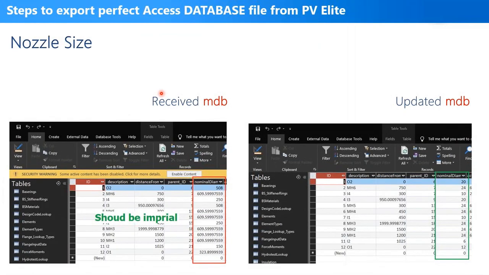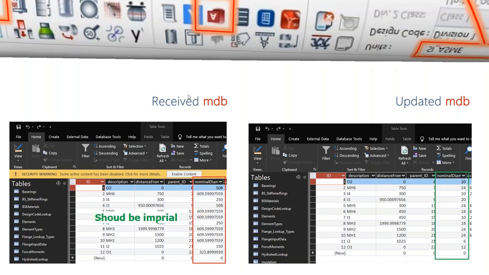For nozzle sizes, when I received this file, I found all nozzle sizes in millimeter or in DIN. So I converted them to inches. We notify our customers of this: you should export the MDB file after changing the units and the nozzle size to imperial format, not DIN format. So I changed that to imperial.